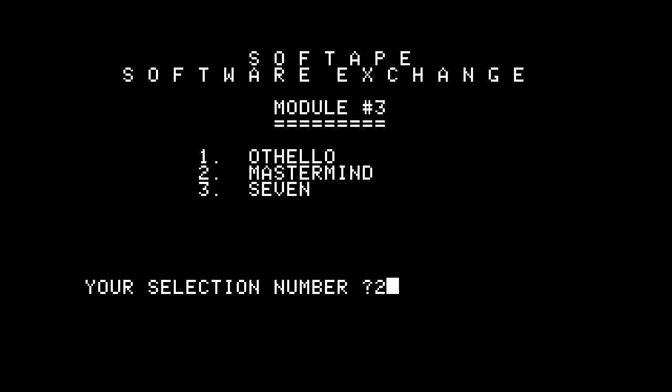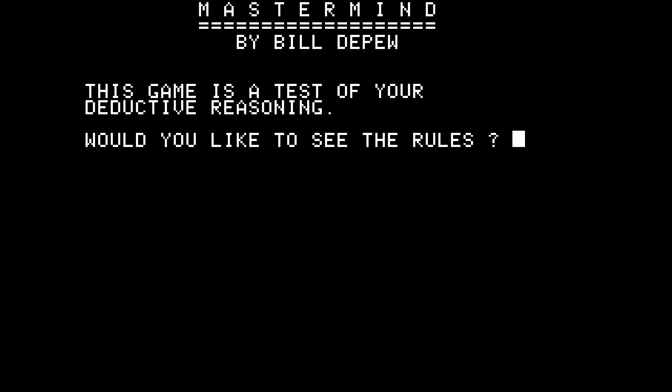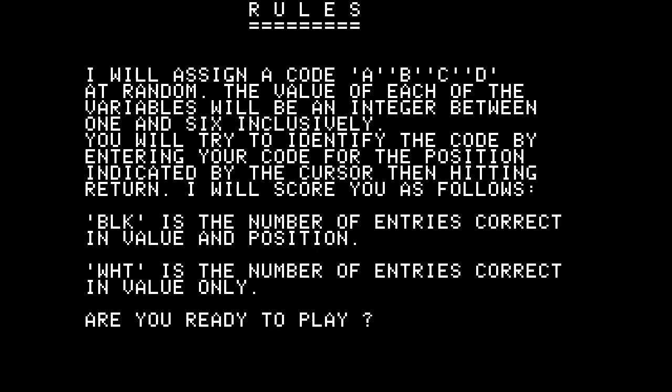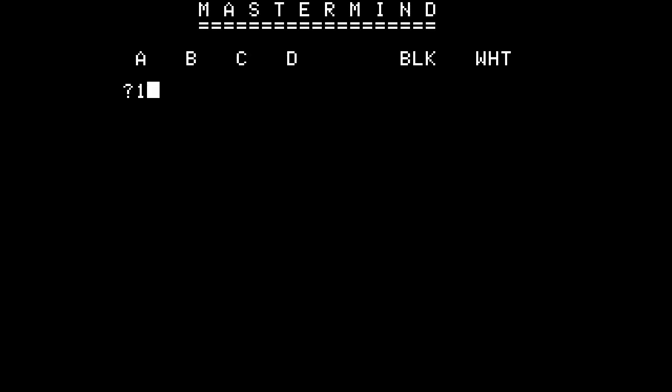Mastermind is, of course, based on the very popular tabletop board game or whatever you call it. Deductive reasoning, I've always liked Mastermind, and this version is actually nicely done. So we're going to take a look here. The rules, if you have never played Mastermind, basically you guess a code, and I believe, yeah, this one has 4, and there's up to 6 numbers for each one. You see, so A, B, C, and D.